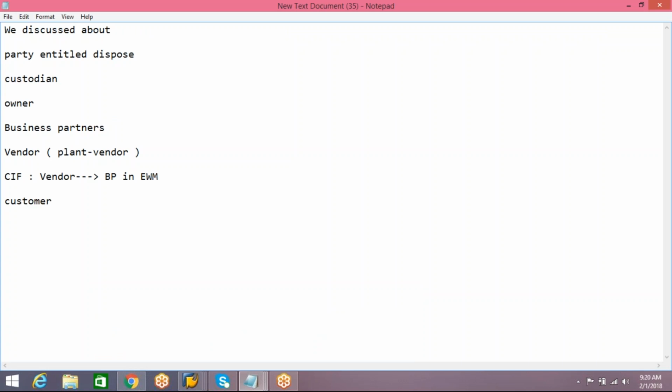Customer is also a BP, vendor is also a BP in EWM. Then how does the system identify this one is the customer and this one is the vendor? Through identification type. Here standard identification types are there, CRM inbuilt. CRM 004 is for vendor, CRM 002 for customer.